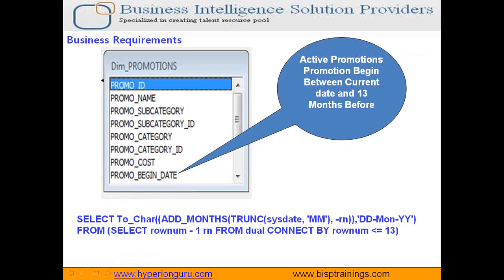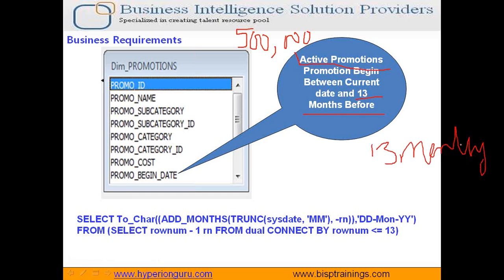Now the dim promotion dimension is a historical dimension and it has close to 500,000 records. Right? I don't want to bring all the records. My business wants to see only active promotions. The definition of an active promotion is any promotion whose begin date falls between the current date and 13 months before. It is also called 13 months rolling. So my business would like to see only those promotions which are from the current date and 13 months before.